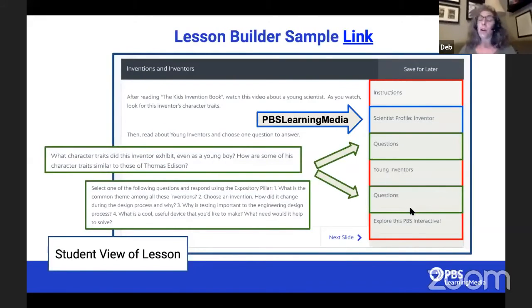Thank you, John. So one of my favorite things to use PBS Learning Media for is its Lesson Builder. Lesson Builder is a great opportunity for you to not only use what PBS Learning Media has to offer, but to integrate that with what you're currently doing in your classroom. These are the important things that you're tackling every single day.